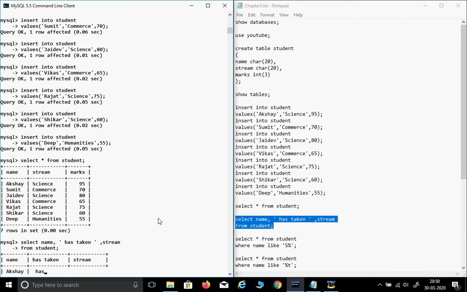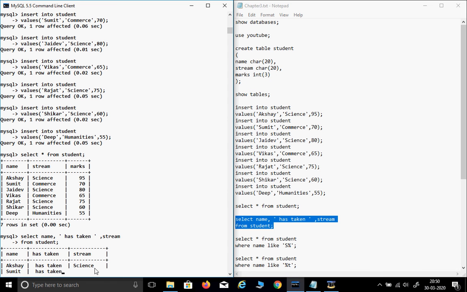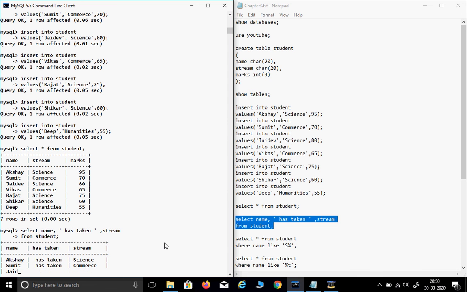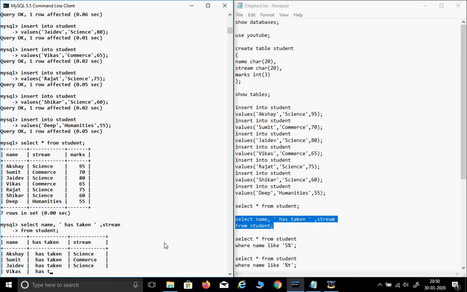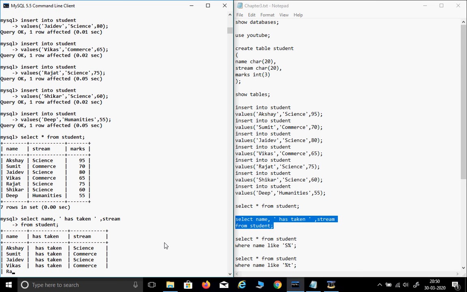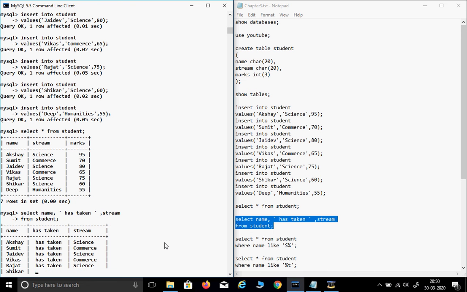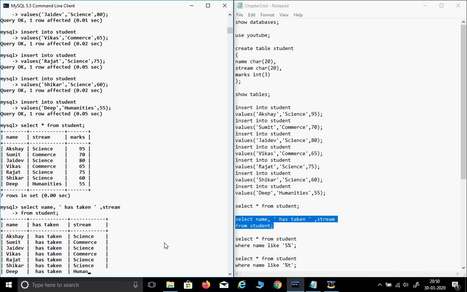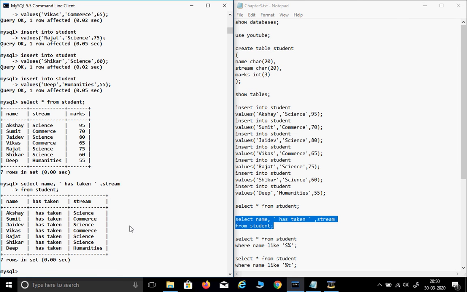Now if you notice over here, what is the text message that is coming? Akshay has taken science, Sumit has taken commerce, and so on. So it will display the data for all the students. You can see it there. Okay, so now it has displayed Akshay has taken science, Sumit has taken commerce, and so on for all the students. So whatever message that has to be shown is put in quotes.